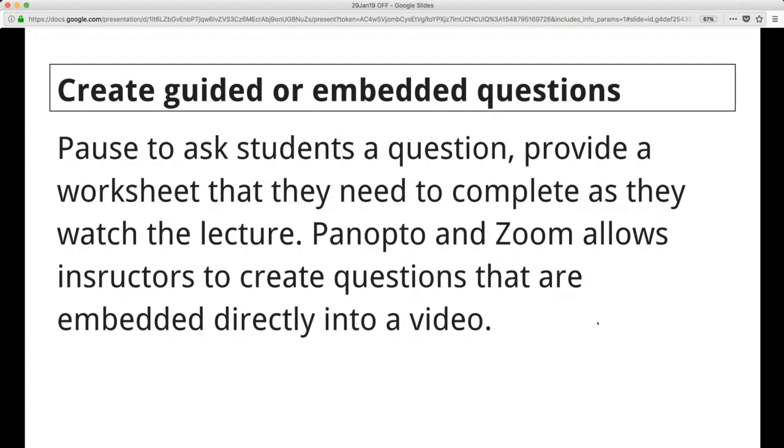So maybe go through 5 minutes and then stop and ask students a question. Maybe you can provide a worksheet for them to complete as they watch the lecture, or better yet, you can create questions embedded directly into the video to allow the students to do some reflective thinking and some critical thinking about what it is that you're really trying to convey to them. And it also gives them a break.